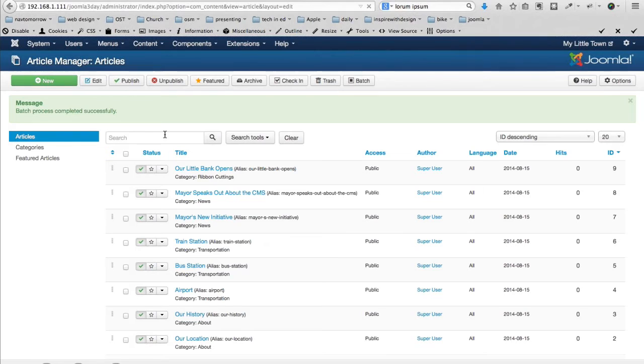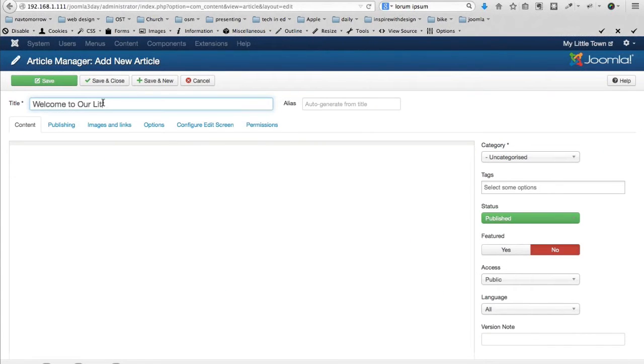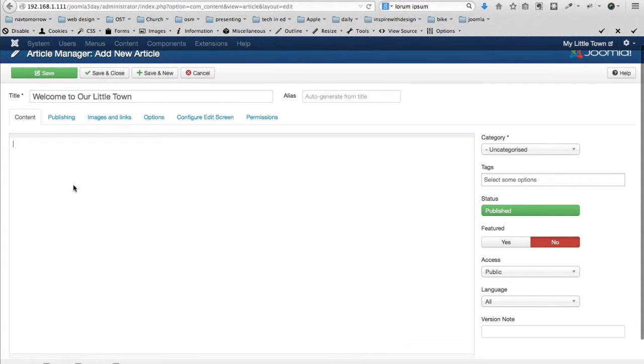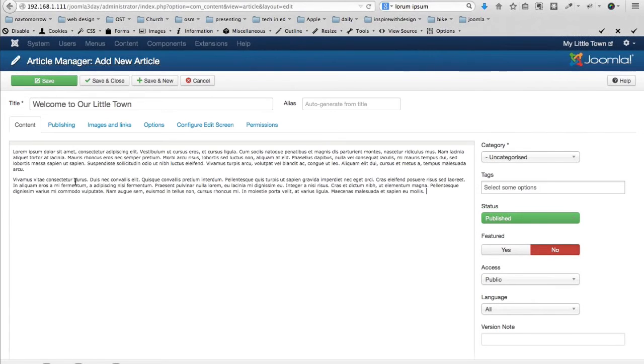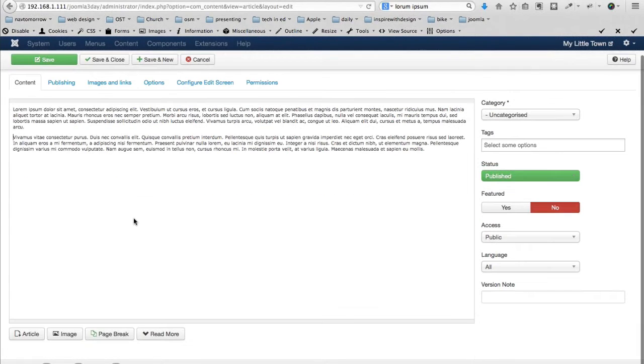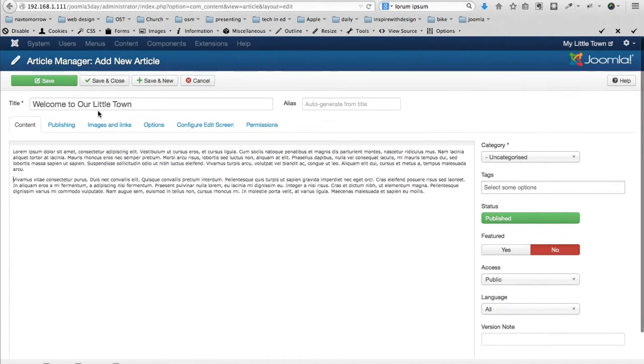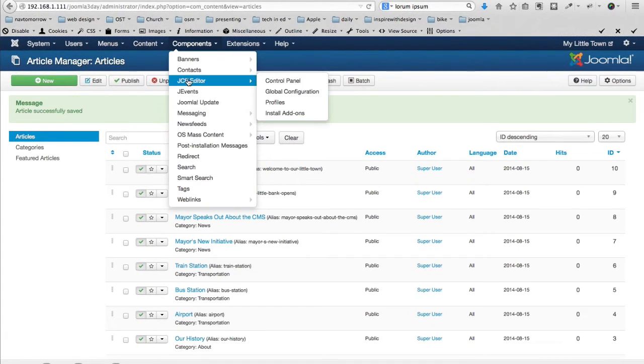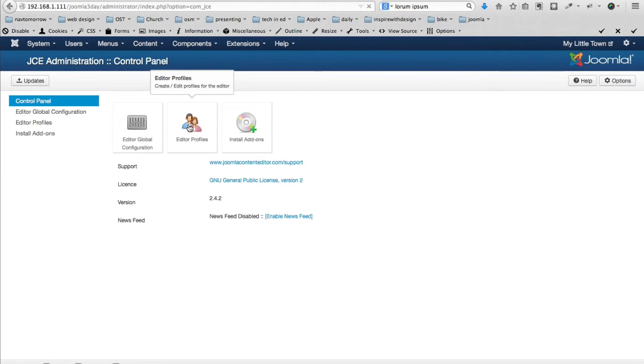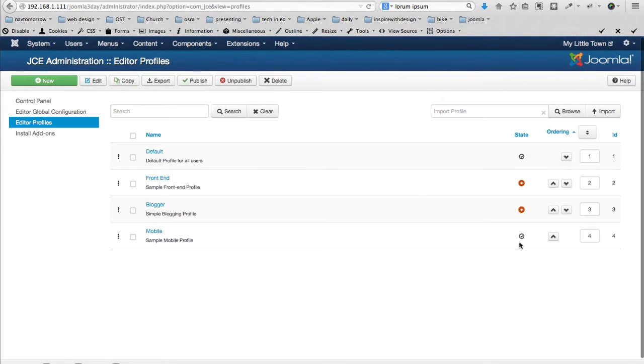Now we need one more article. Welcome to our little town, and I'll feature that. And you may have noticed that something went wrong here with our JCE, so we'll have to take a peek at that in a minute. I'm going to insert the read more there. And something seems to not be working. We'll worry about that in a minute. Let me go back over to JCE and flip that profile back on.